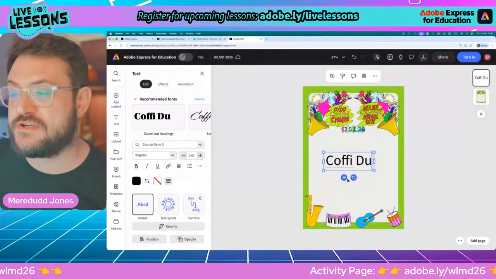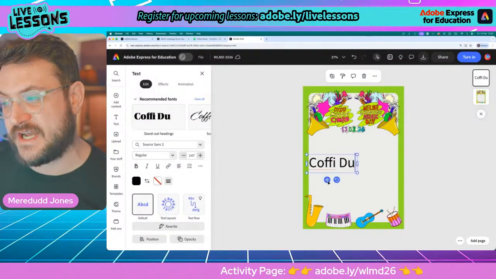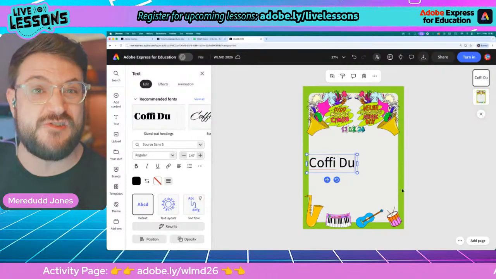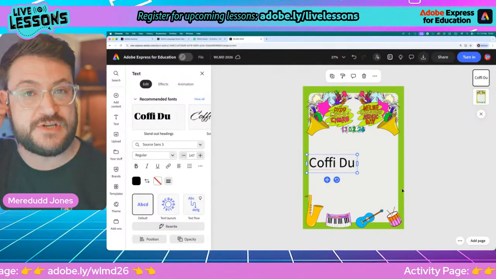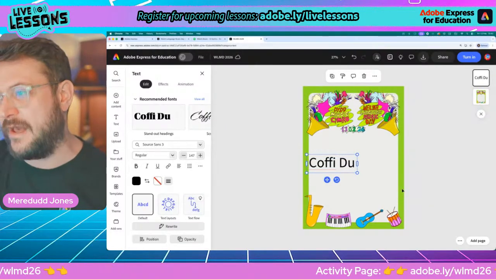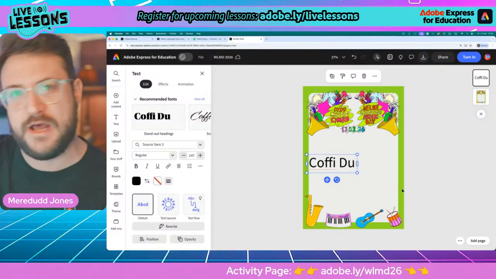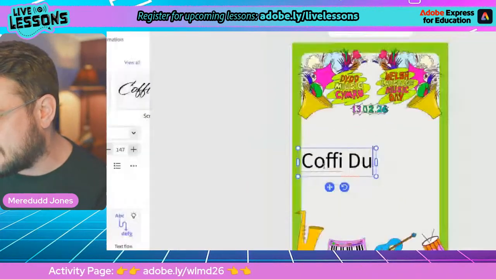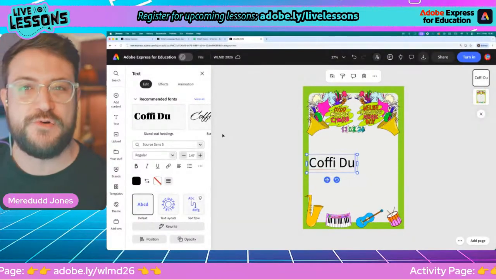Okay, so that looks cool. Now, what we're going to do is we're going to actually build all of our design on top of this frame. Okay, so we're actually going to hide it, and then right at the end, we'll bring the frame up to the top. Okay, to frame it all up and crown our amazing design. So, there's my title, Coffi Du. Now then, that font is not working for me.